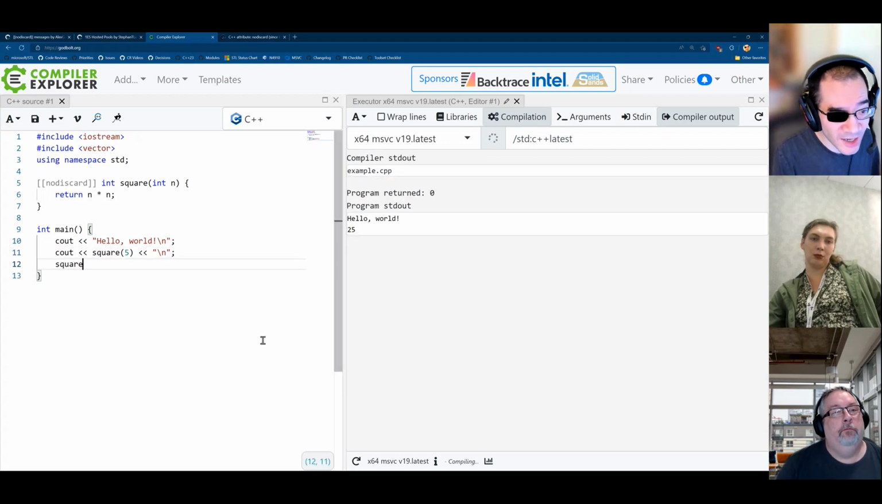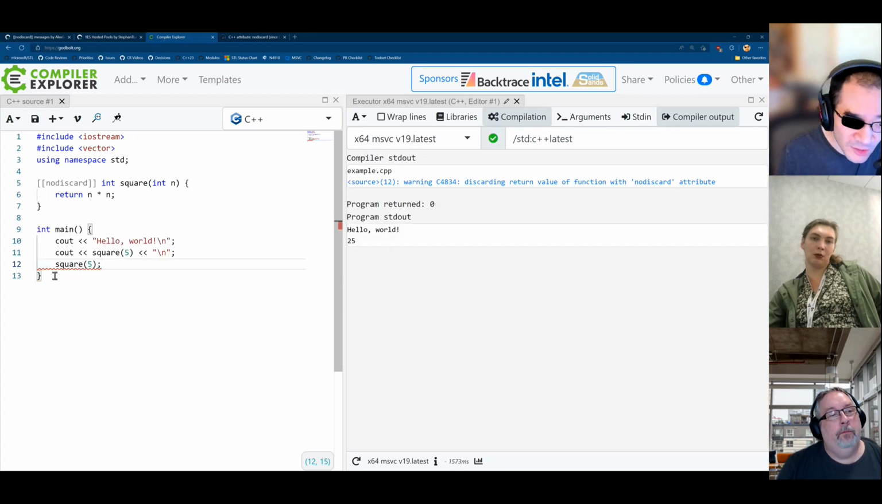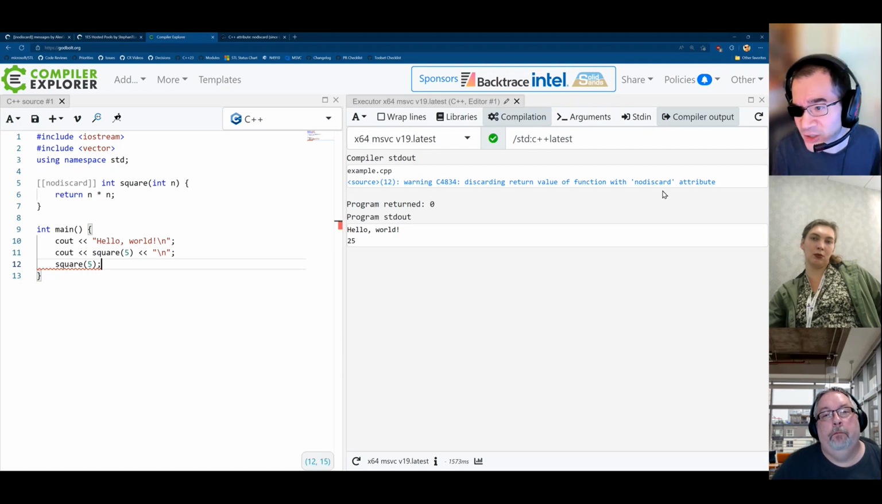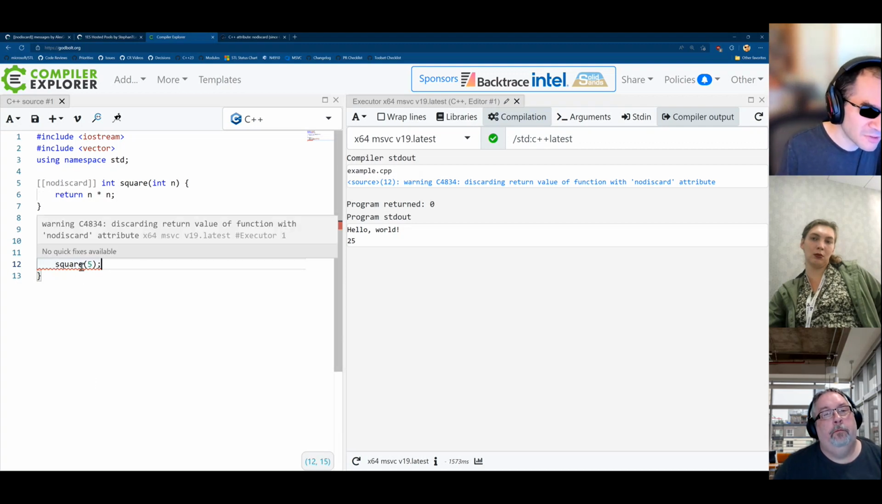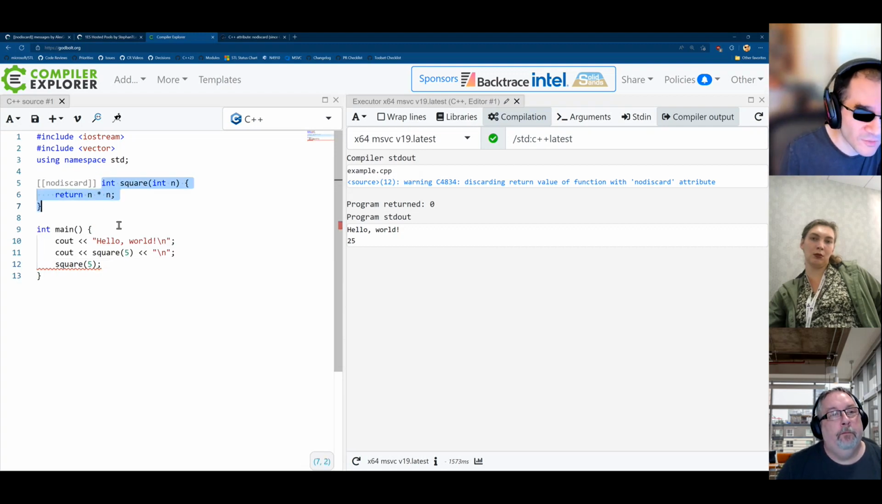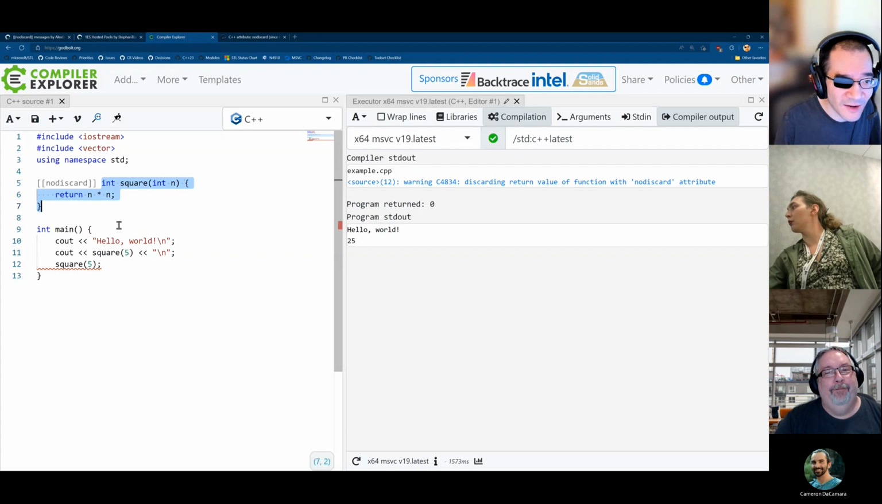So what nodiscard does is it diagnoses incorrect uses like this, where you call a function and drop the return value on the floor, which is valid, but here the compiler will warn, because we marked it as nodiscard: warning C4834, discarding return value of function with nodiscard attribute. It's a reminder to the programmer: did you mean to do something with square 5? This function is an example of what we call a pure observer. It exists only to take some arguments, compute some stuff, and return it. So if you drop the return value on the floor, why did you call the function in the first place? It had no side effects.